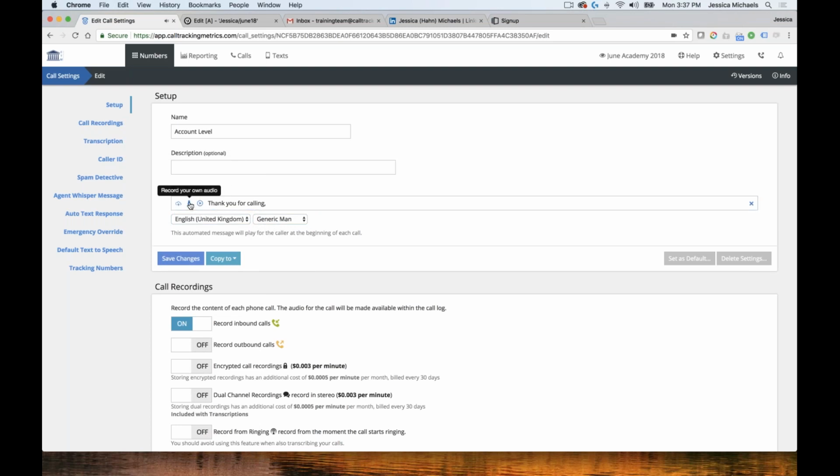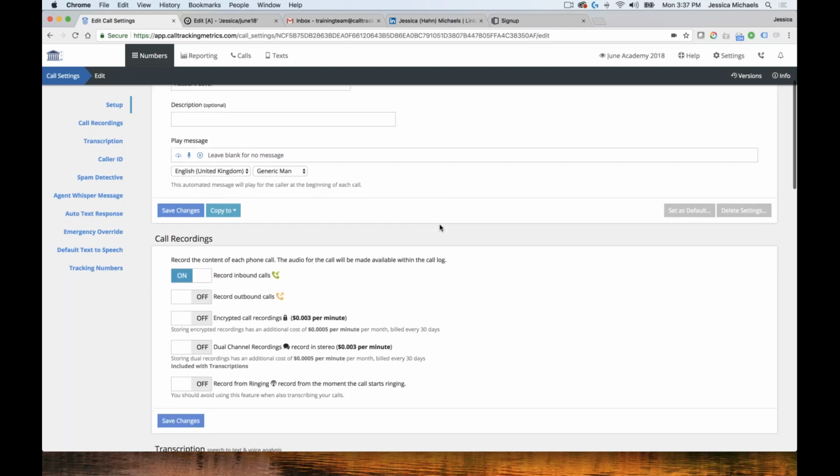You can also record your own audio with this. So that would be using your microphone, or you can upload a file that you already have. Or if you leave it blank, then nothing will play. Up to you and your state to know the laws on whether or not you have to announce whether this call is recorded or not.